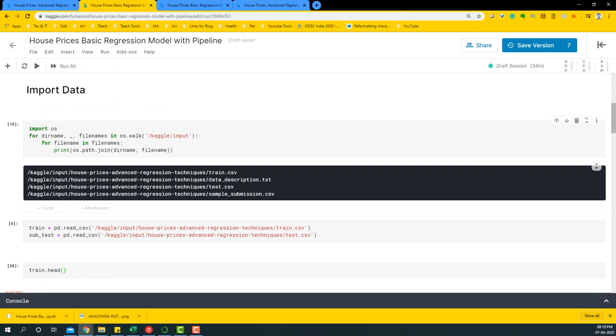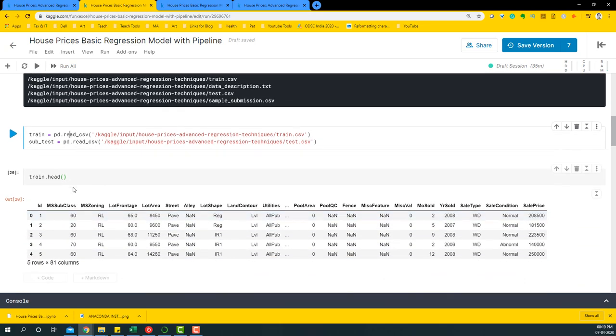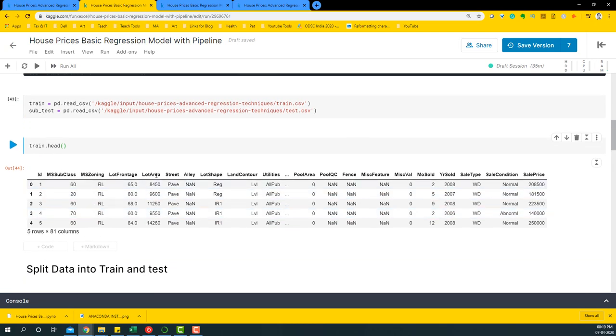I have two different files that I need to import, the train and the test. So I've imported them. The train data is imported within the train data frame, and the test data is imported within subtest. This is the data frame that we will be using to predict and participate within the competition. So let's run this. If I run it, the data is imported and I can look at the train data. As you've seen, all the variables are present. Sales price is something that we need to be predicting.